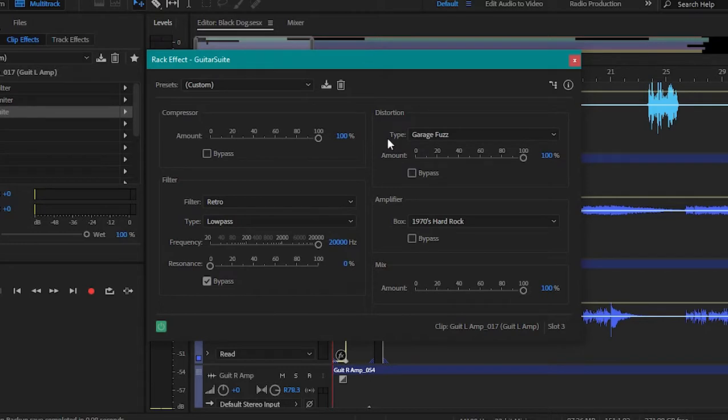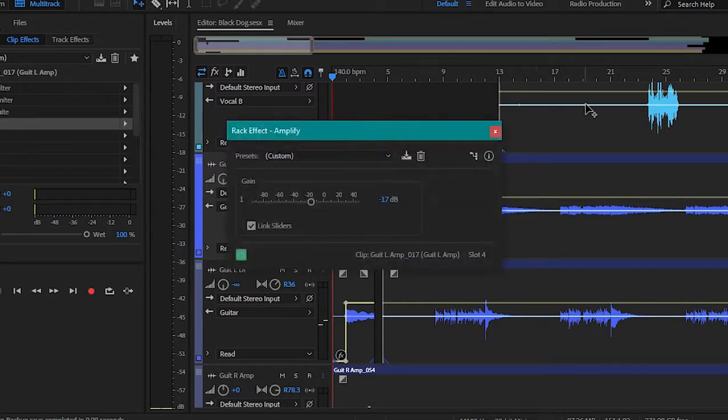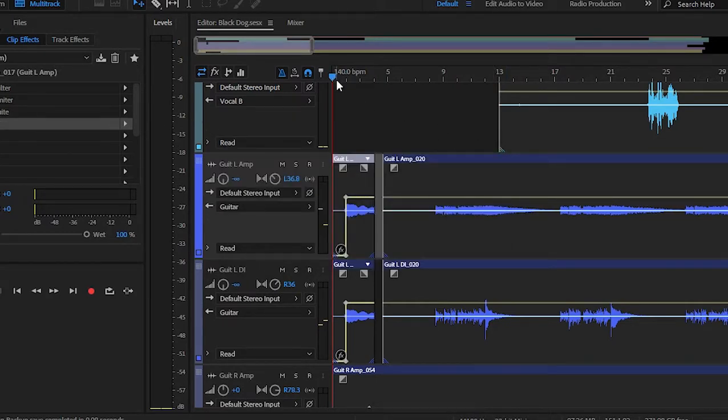And then the guitar suite. So I have the compressor set all the way up. I have the garage fuzz set all the way up. On this one, I had the cabinet simulation on and didn't have the resonance. So again, different things will make different sounds. And then amplify to bring it back down to an appropriate level. And this one I just had fade in.